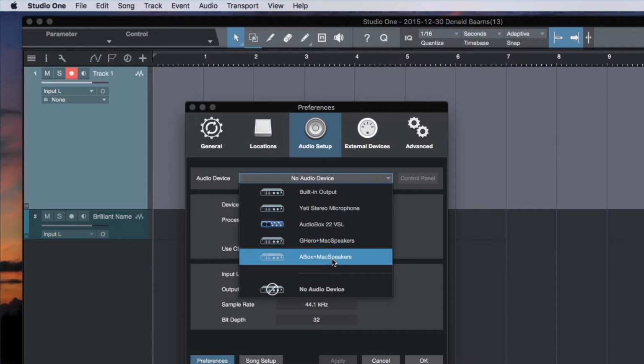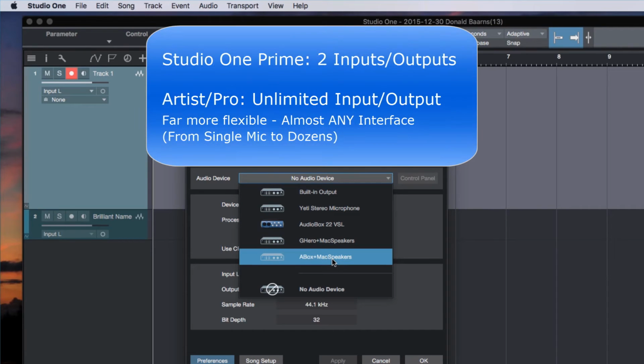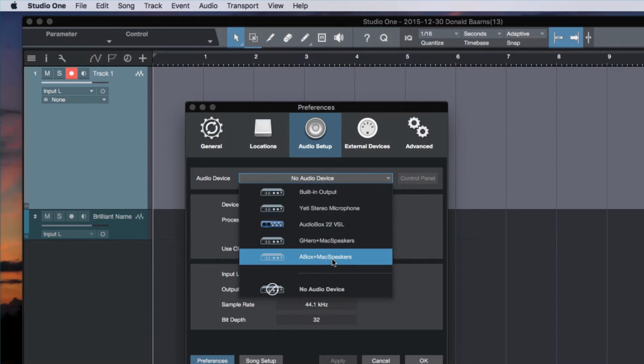Now, the one caveat: if you're using the Artist or the Professional version, you don't need to jump through as many hoops. If you're using Prime and you're just kicking the tires and you haven't paid for it, Prime is free forever, then it only has two inputs and two outputs, which work for most people anyway, especially in a voiceover or narration situation. But if you don't have the paid version, then we need to use an aggregate device.